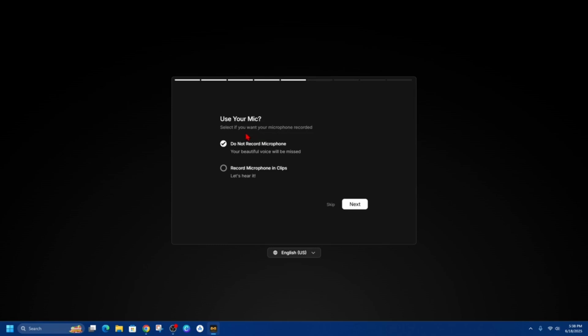And now use your mic, select if you want to use your microphone. So I'm going to click on record microphone in clips. Let's hear it. Then let's set up audio. So record all PC sound or record only game sound. So choose whichever. I'm just going to do record only game audio.